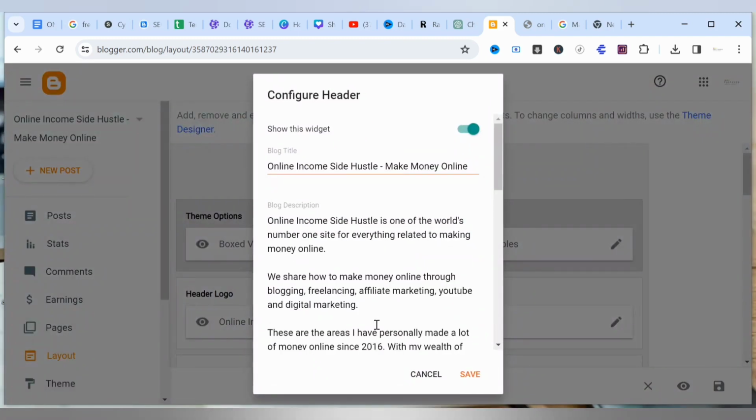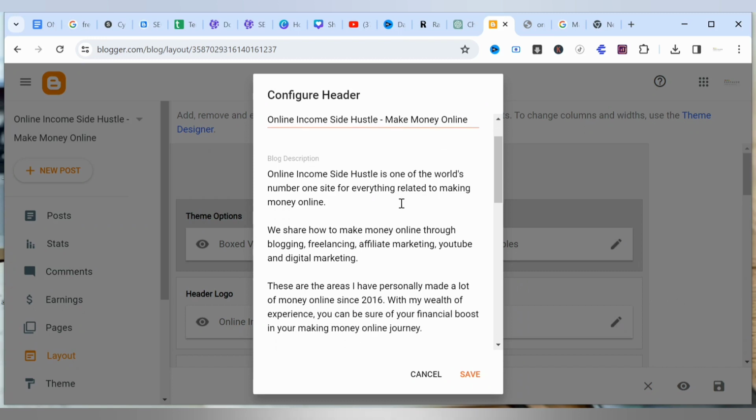Now, as you can see on the screen, to configure header, you need to include your blog title. In my case, my blog title is Online Income Side Hustle and Make Money Online. So the blog description. Why is blog description essential? It is important because this will serve as your description meta tags, where search engines can easily check your site and know what you are doing on your site. So you can put everything you want to do on your site on the blog description.